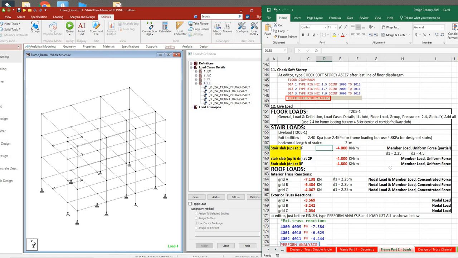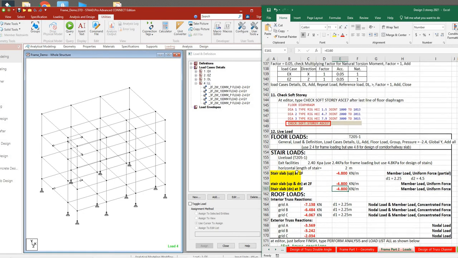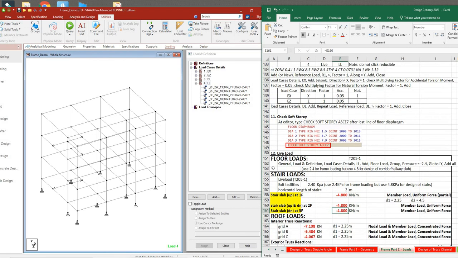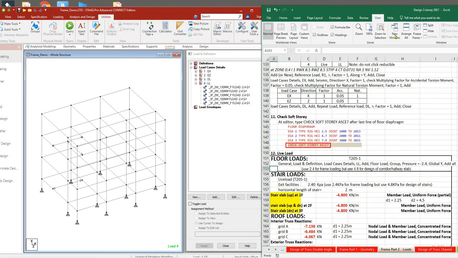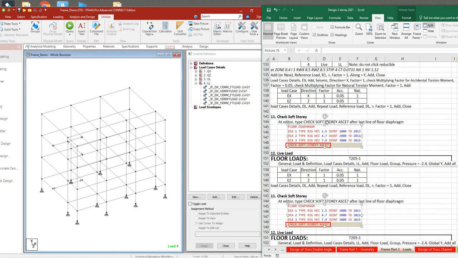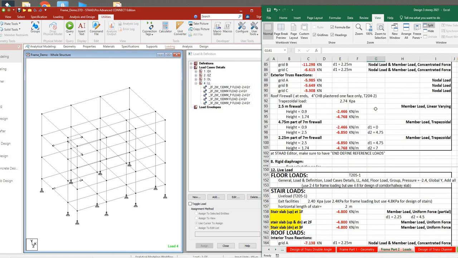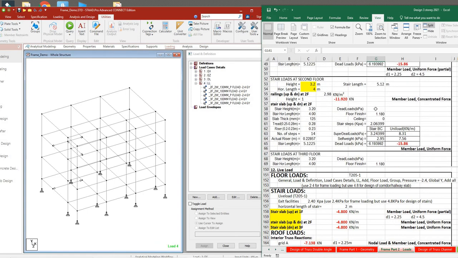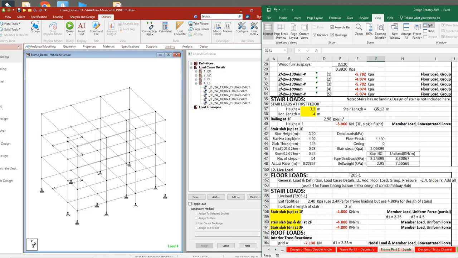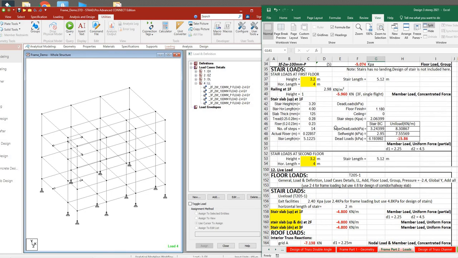2. Okay, next is lahat yan, yung stair slab, negative 4.8, which happens to be similar to the dead loads. So, let me show you. So, mag-split lang ako dito. View, split. Tapos, punta tayo sa dead load ng stairs. Yan. So, stair loads at first floor, yung negative 15.86 stair slab up at 1F. Ito yon. Palitan mo lang yan ng negative 4.8.